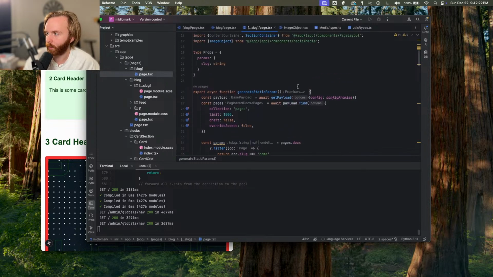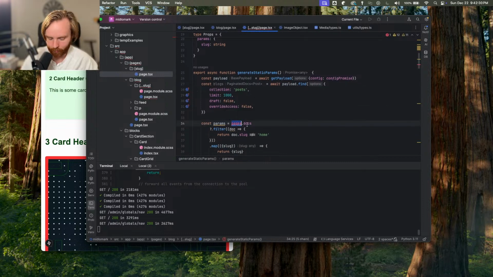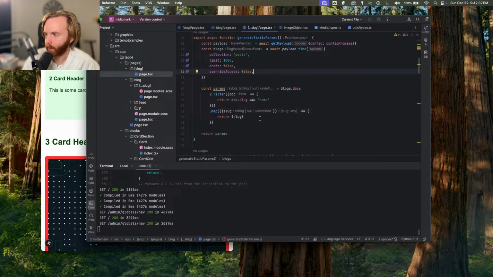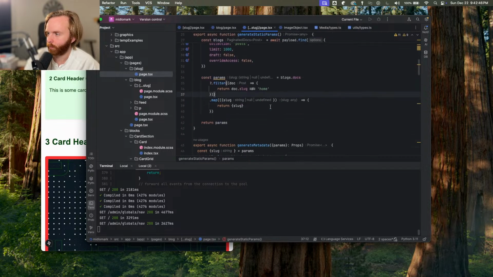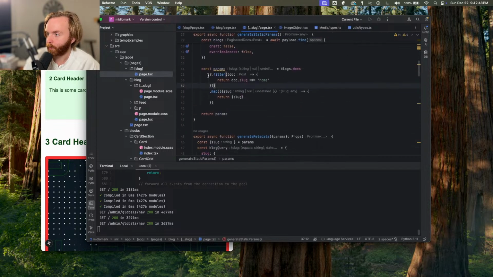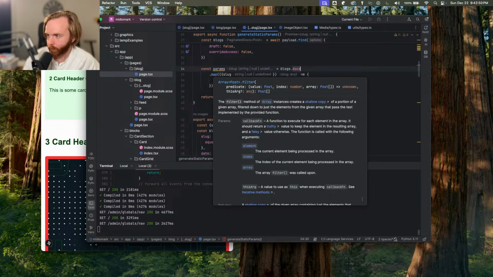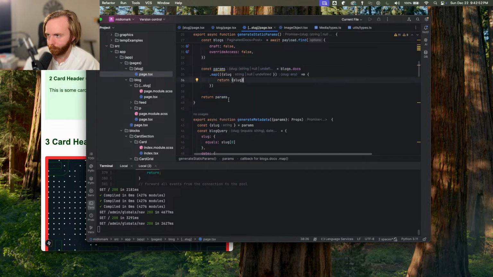We're going to wait to get payload, but instead of pages, we'll do blogs. Payload find posts. Limit, sure, this will be blogs. And then anything that's not draft, not override access. We don't need to worry about home. No, excuse me. Where'd I go? There we are. All right, so we just need to map and return slug in the return params.